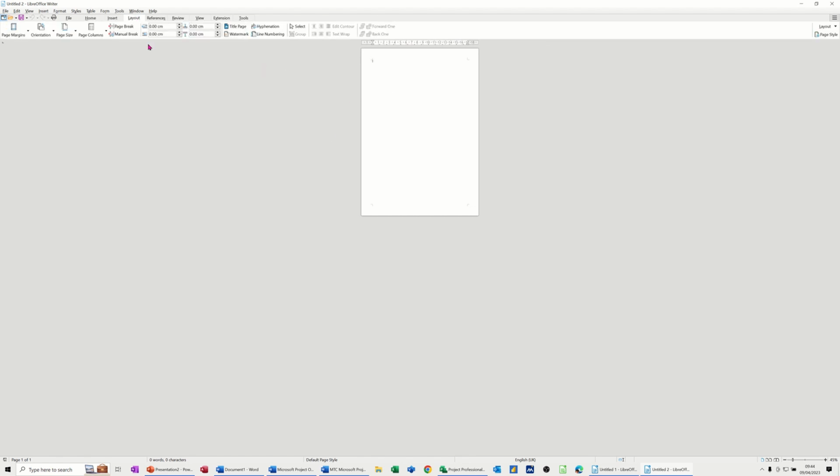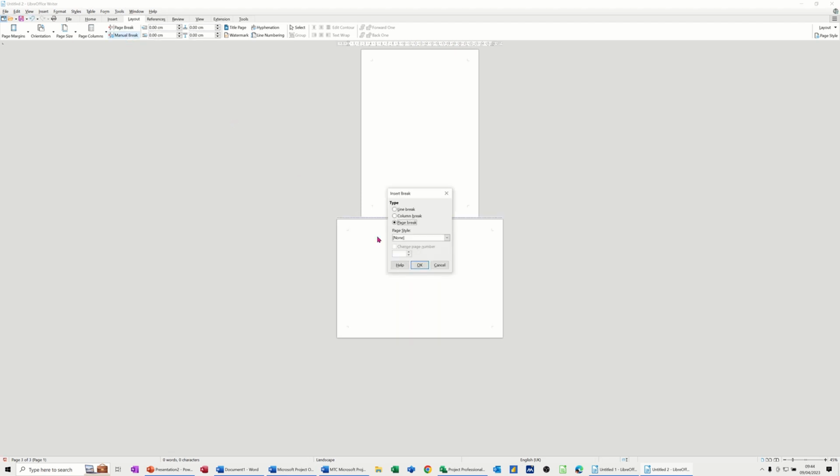To go back to layout, I want to do a manual break, and the style, as I did before, is going to be landscape. But this time I'm going to change the number and it's going to start at 1, okay? And then I'll do that again, manual, and I'll leave that on default, change that to start at 1, okay?